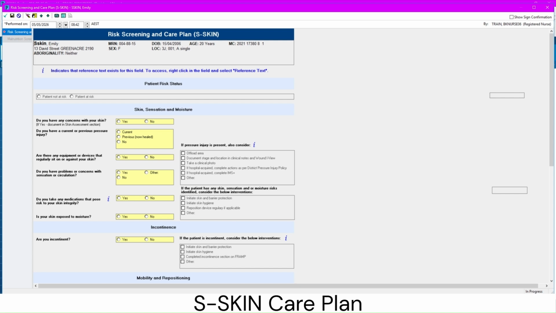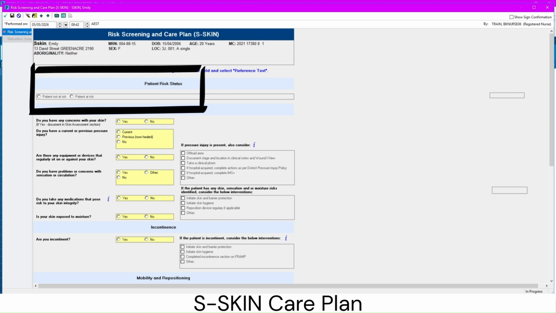This care plan is structured into 3 key sections. Top section, risk status, at risk or not at risk. If risk factors are present in the left column, the patient is considered at risk. Note: this field is not pre-populated and must be selected at the end of the assessment.